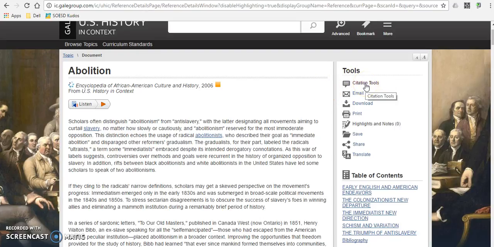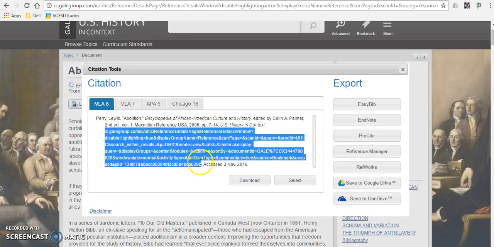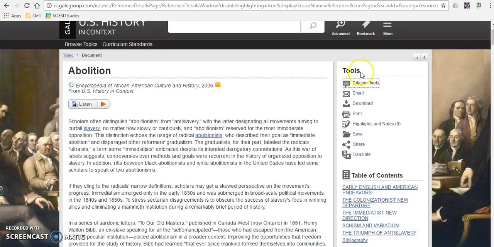So the first one is citation tools. I can click there, and this shows me the citation in the different formats. But the important thing about the citation is this enormous, ugly link. I can copy and paste that somewhere, and anytime I paste it into a browser window, it's going to bring me right back to this exact resource.